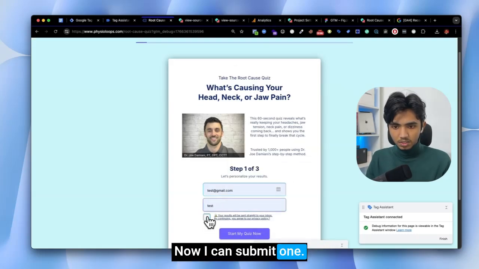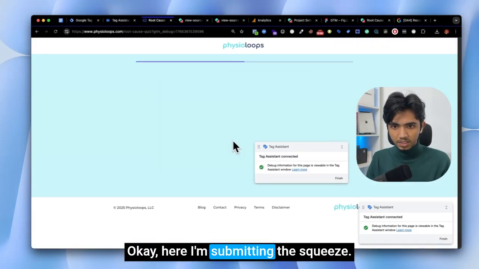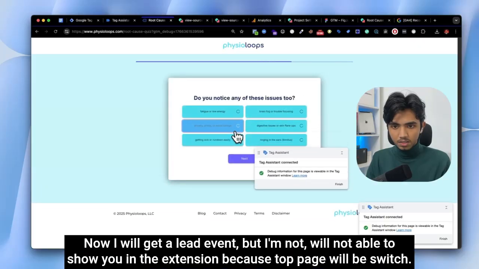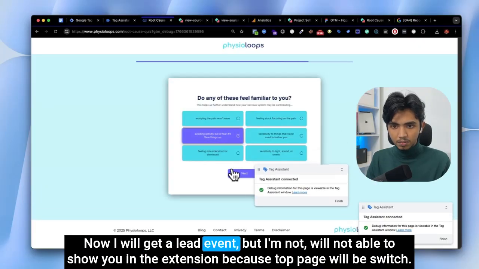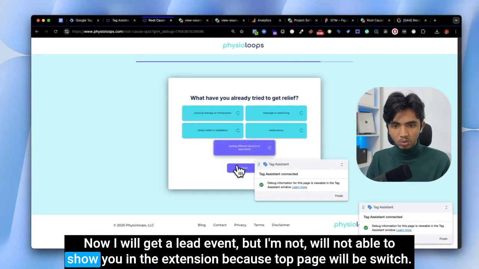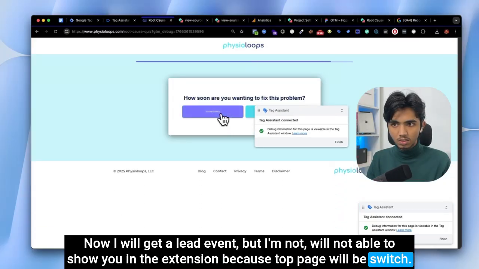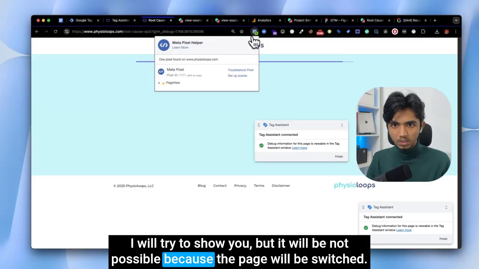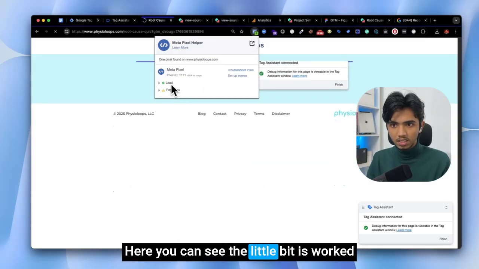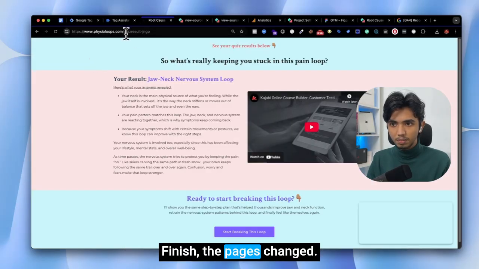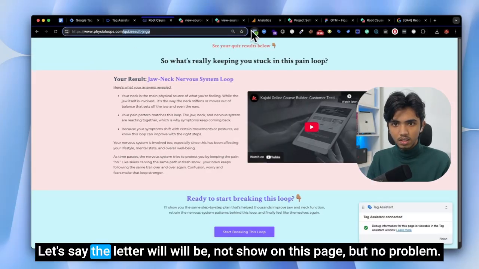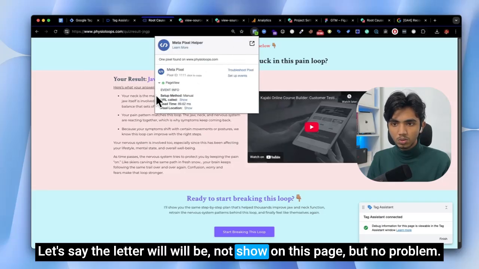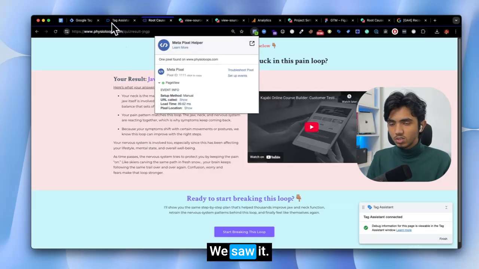Now I can submit one. Here I'm submitting the quiz. Now I will get a lead event, but I will not be able to show you in the extension because the page will be switched. I will try to show you, but it will not be possible because the page will be switched. Here you can see the lead event worked, finished. The page is changed. That's why the lead event will not show on this page. But no problem. We saw it.